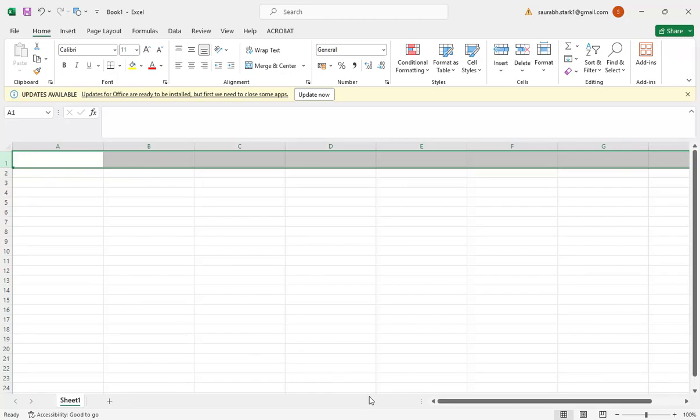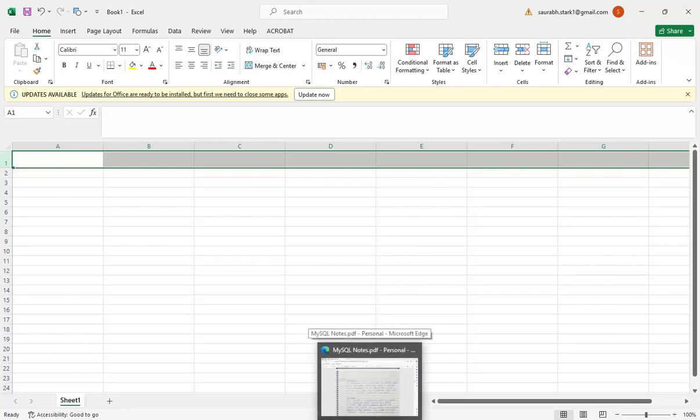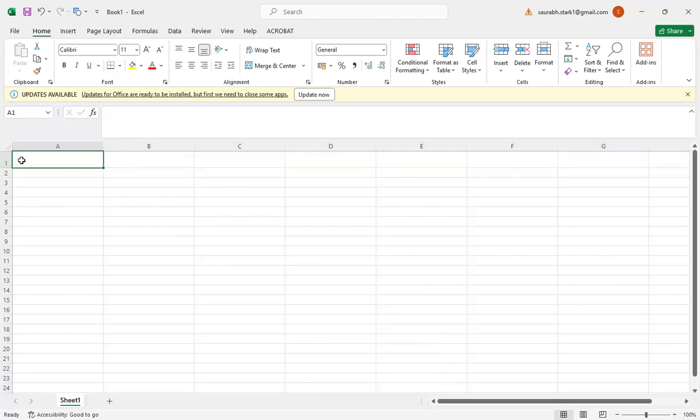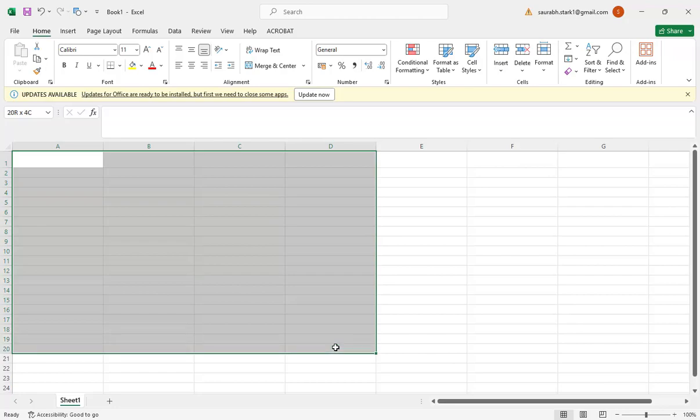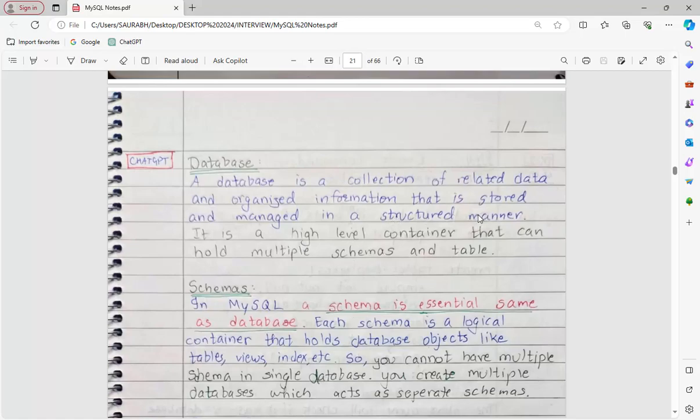Whenever someone says the data is stored in a structured manner, it means it is stored in rows and columns in a proper way. So this is the definition of a database: a database is a collection of related data and organized information that is stored and managed in a structured manner.